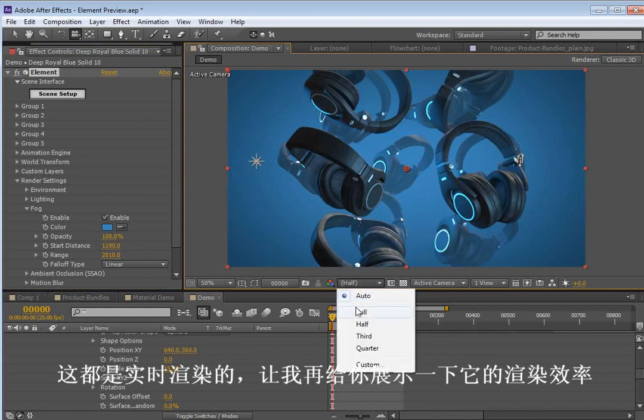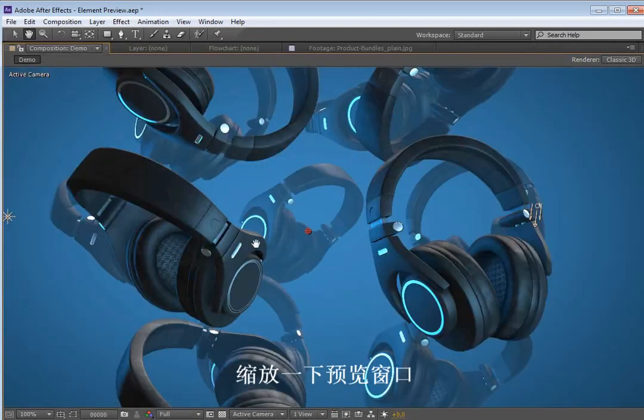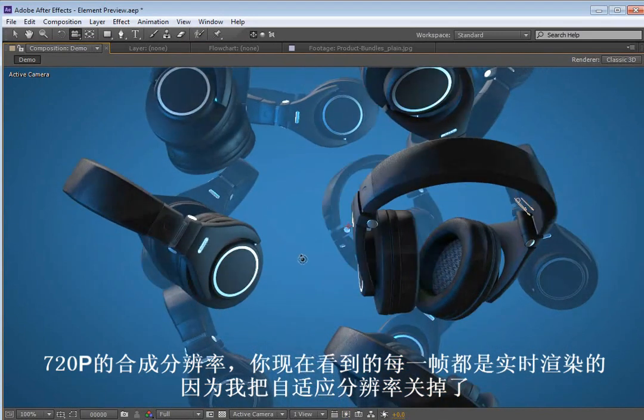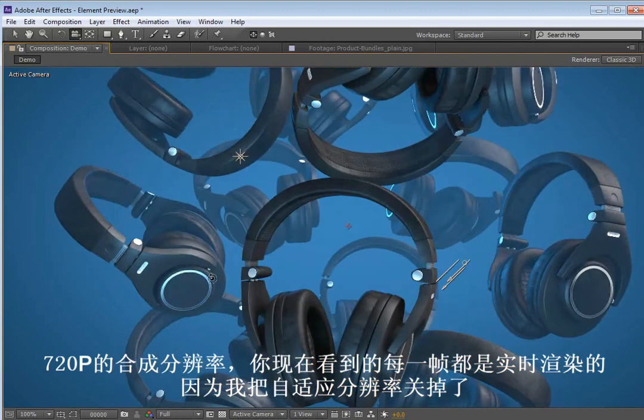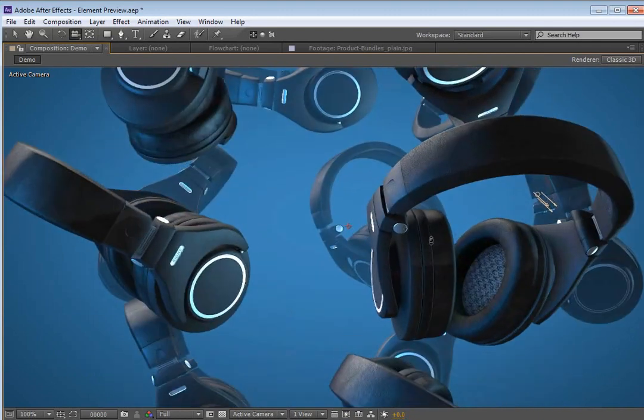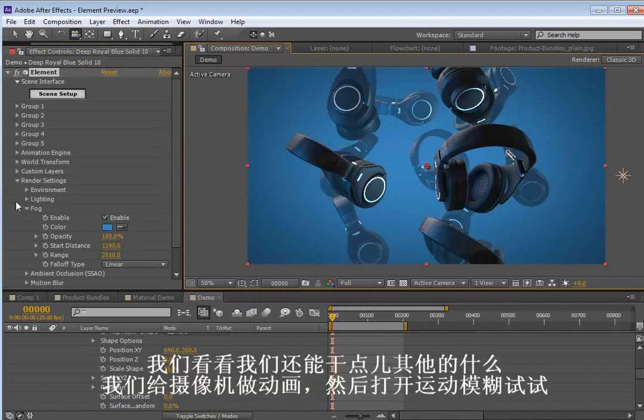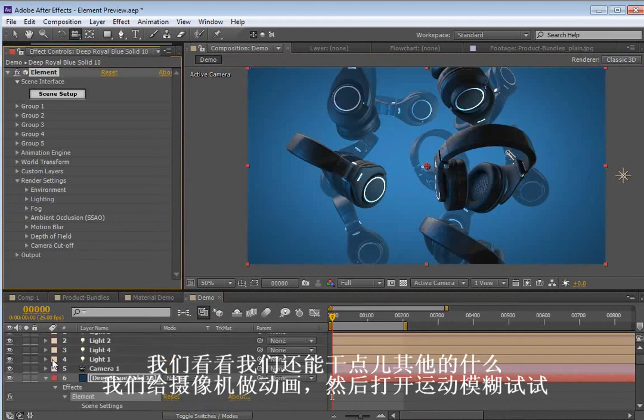So let me show you some speed. We're going to zoom in here. We're at full resolution, and this is 720p. I have adaptive resolution off, which means every frame is a full raster 720p. You can see I'm dragging through this and it's looking really good. So let's zoom out here and take a look at some other things that we can do.